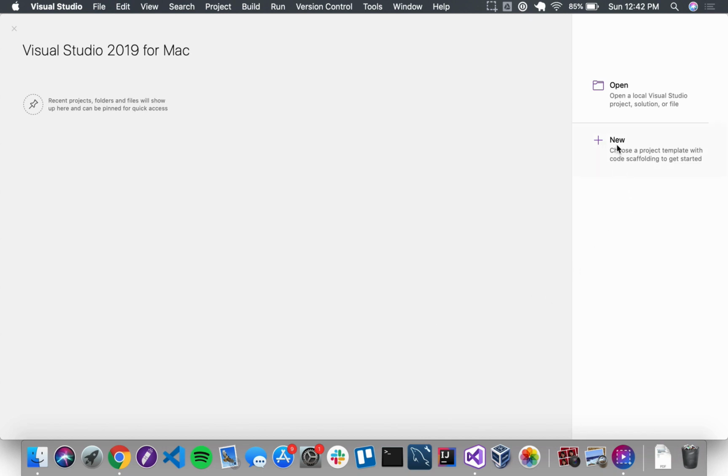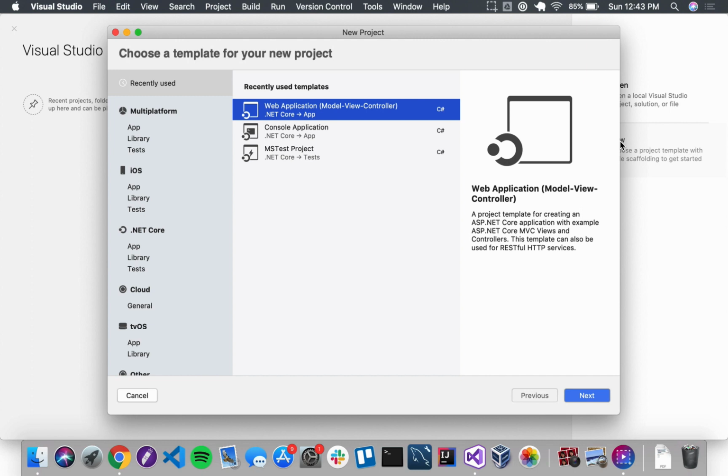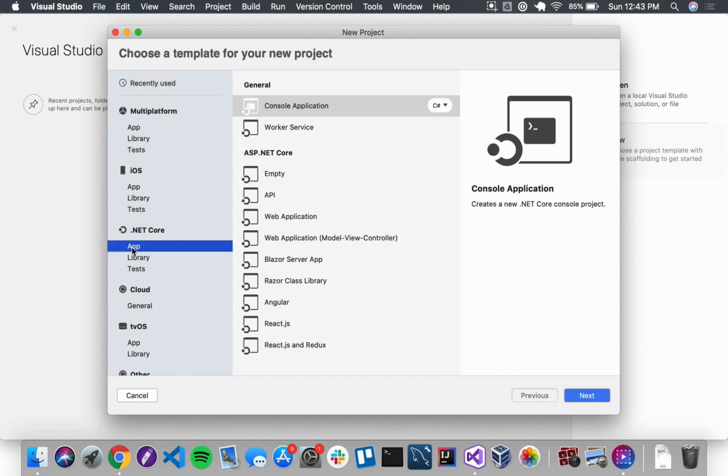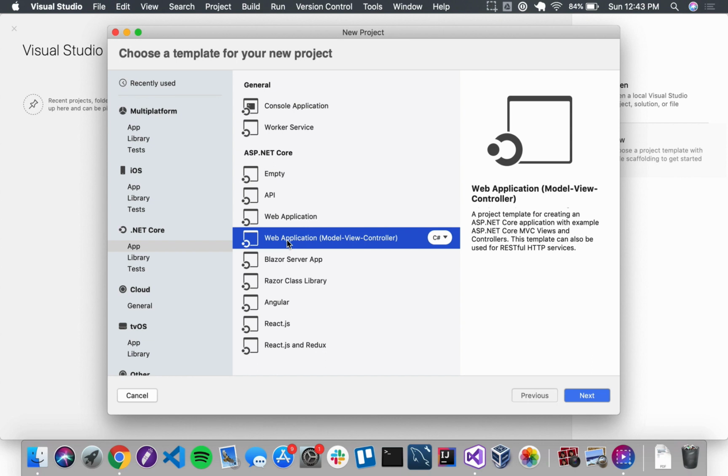I'm just going to go over here and hit New. I have been working a little bit with ASP.NET applications, so it is in my recently used templates, but if it is not for you, make sure that you are picking from .NET Core, ASP.NET Core, and that you always select the option for Model View Controller. We want to make sure we are selecting this option because we are building web applications that use the Model View Controller design pattern, and these web applications are going to come pre-configured to use that design pattern. So I'm going to select it here, hit Next.